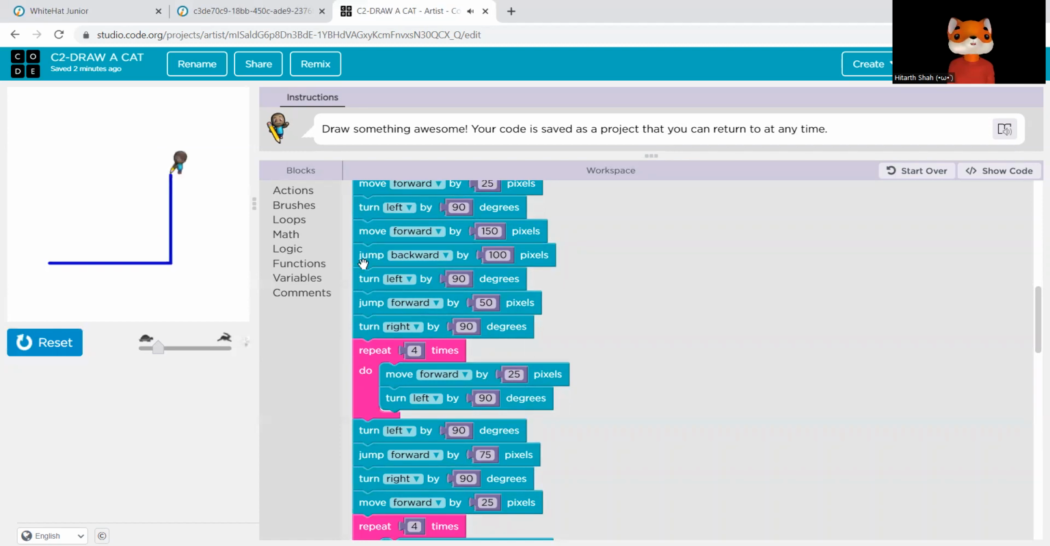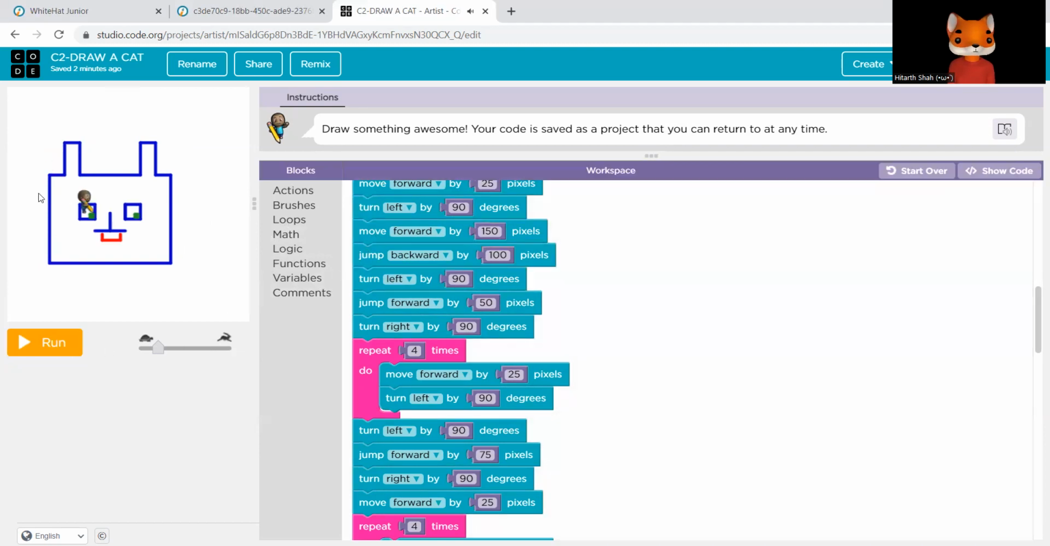Let's wait for when it comes. Yeah, as it is happening, it is turning left and it is doing as we wrote. Now we jumped backward from here to here. Then it will turn left by 90 degrees. Then it will jump forward. So it will jump from here to here by 50 pixels. Then it will turn right, and then it will repeat this 4 times.